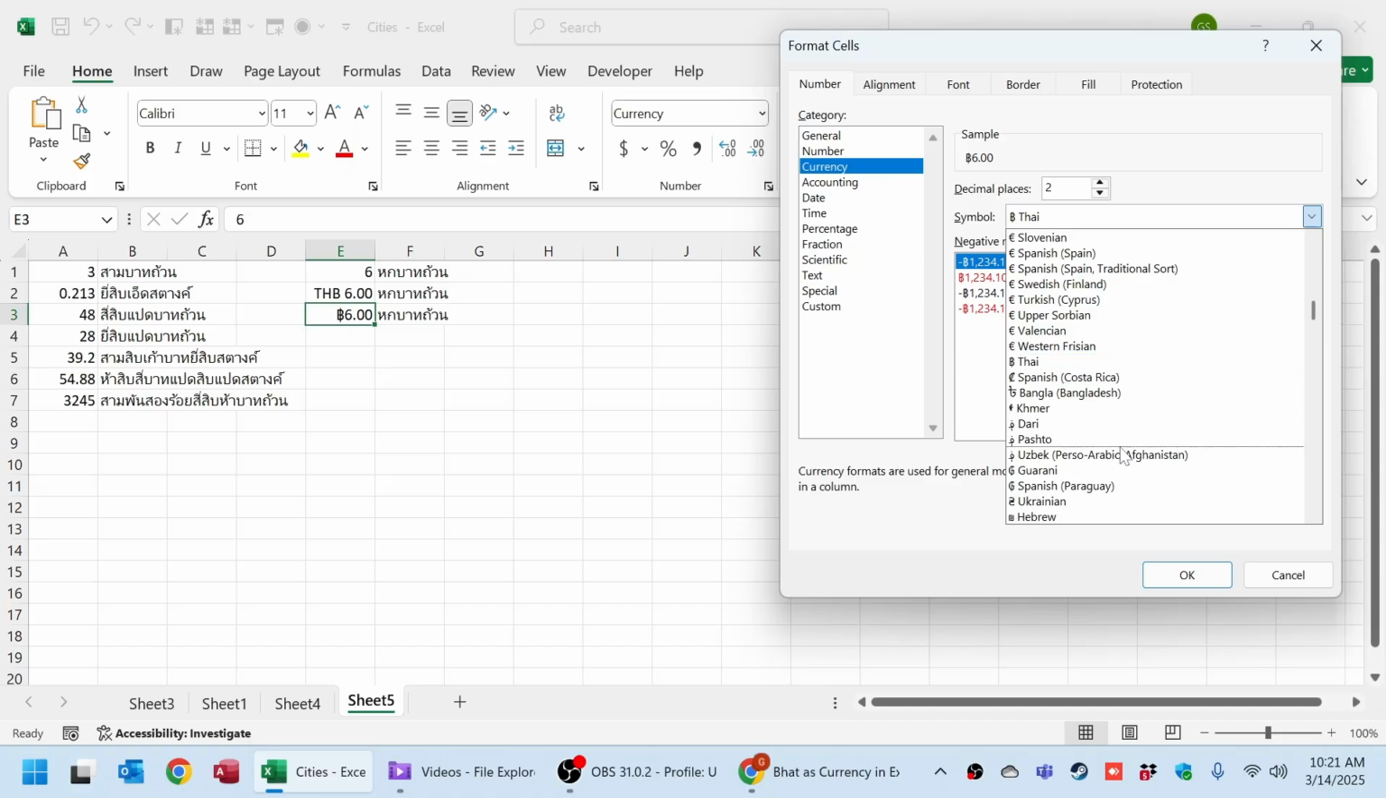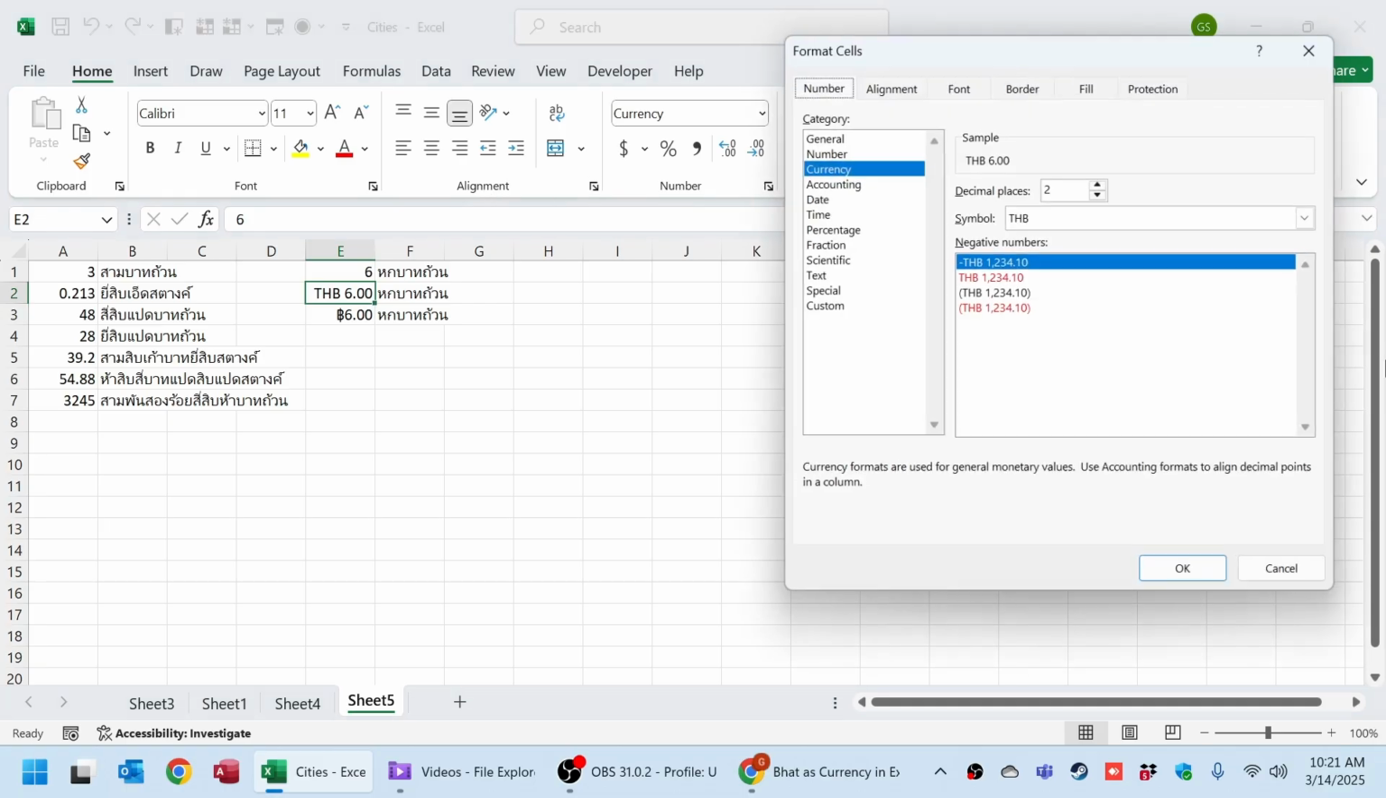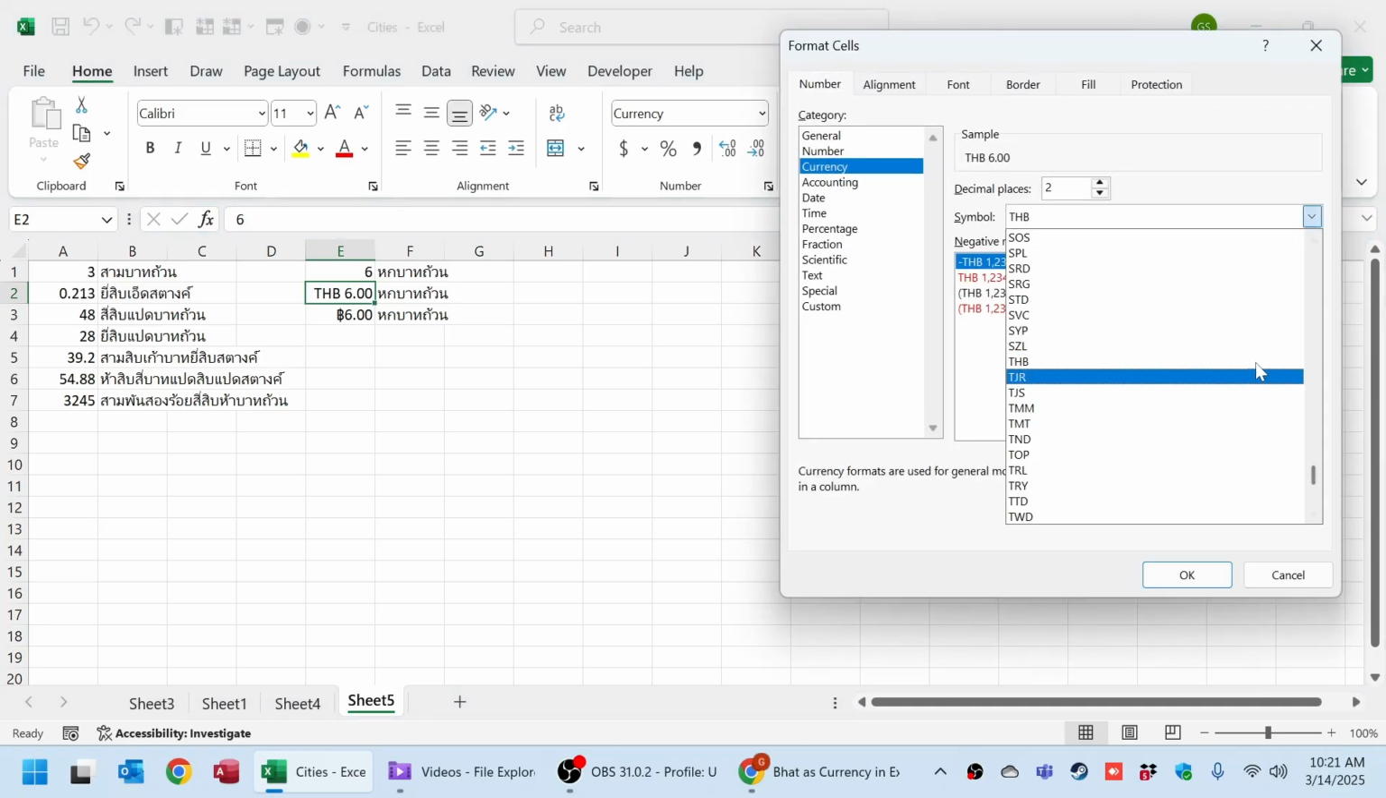You can do Thai Baht, or you can do, if I go to this other one, it is much further down. They've got all the currencies of the world with their 3-digit code. So this is THB for Thai Baht.